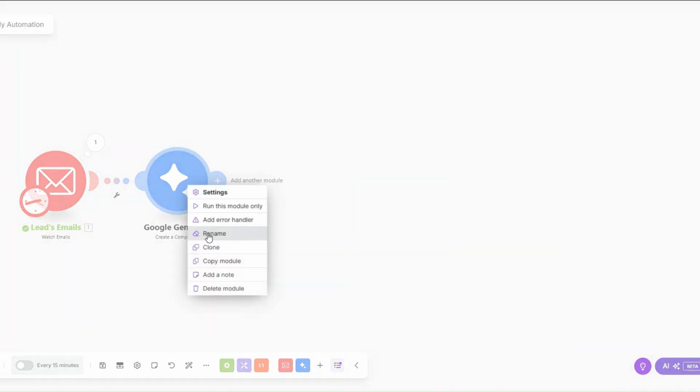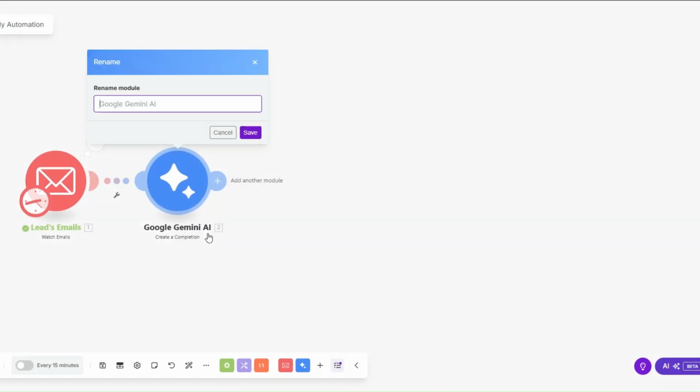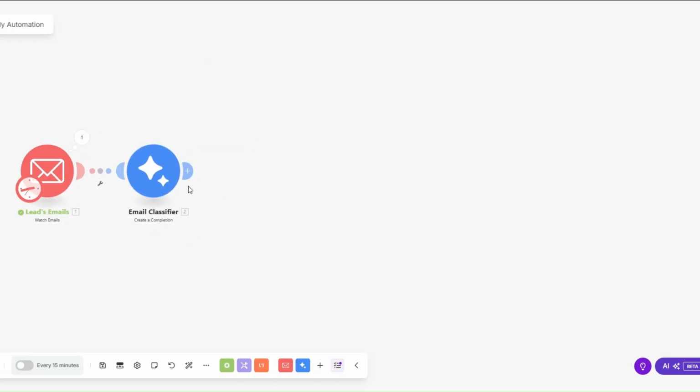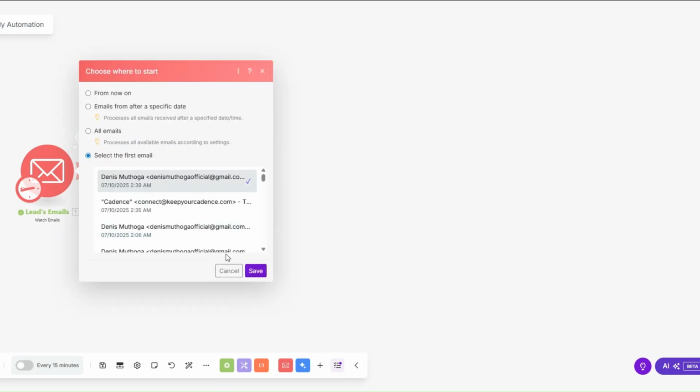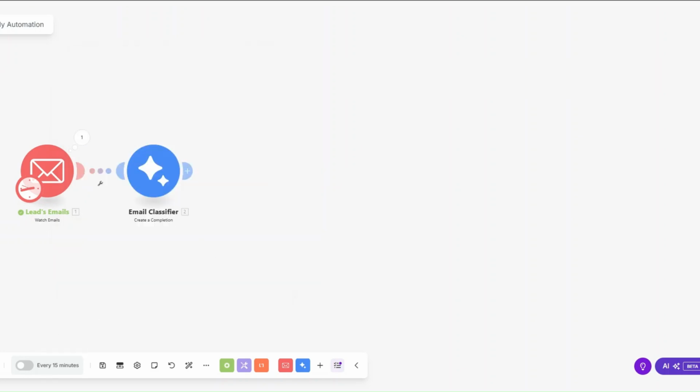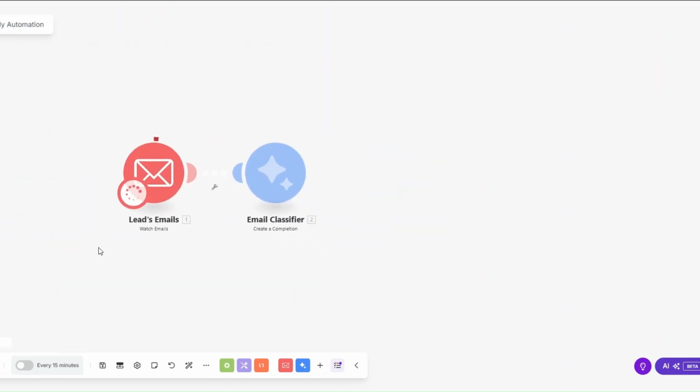And here I'll rename this to email classifier. And here I'm going to click on save. Now here we can choose where to start and select our previous email that we just sent to ourselves, which is this email right here. And then here I run the automation to classify our email.